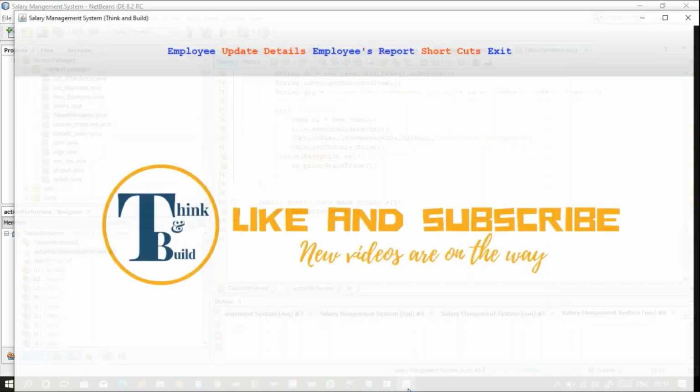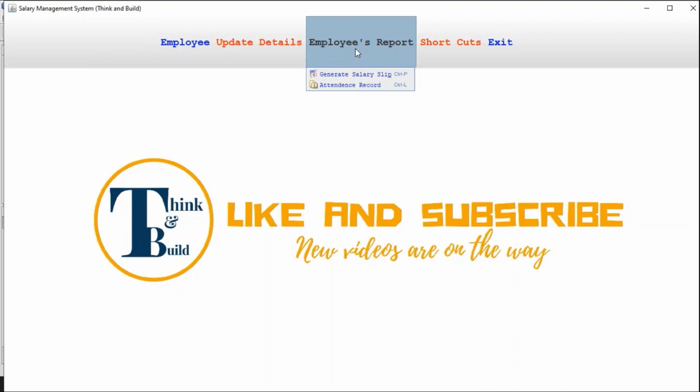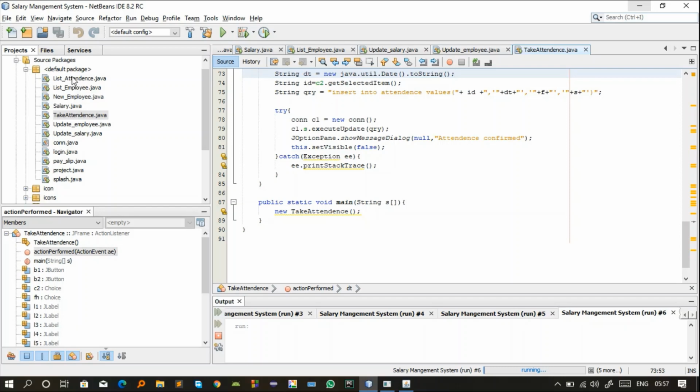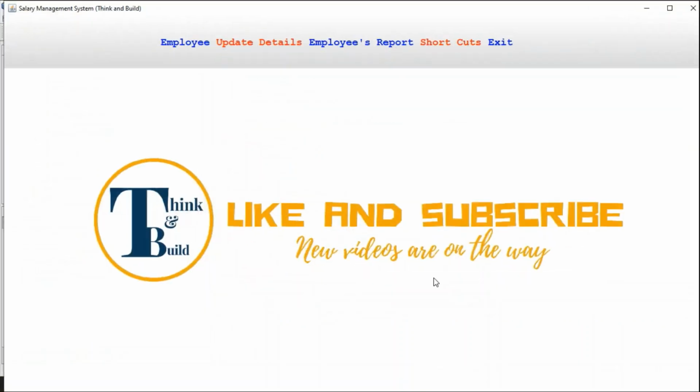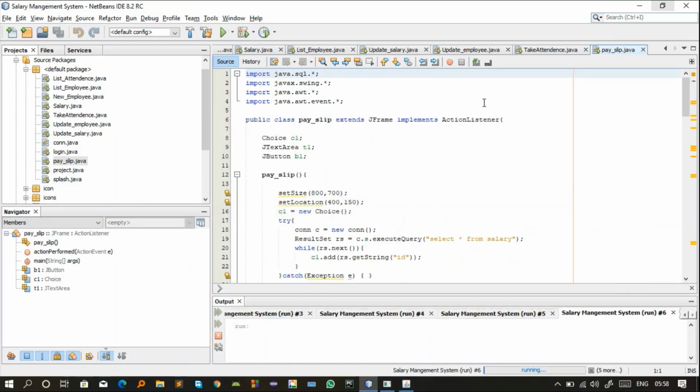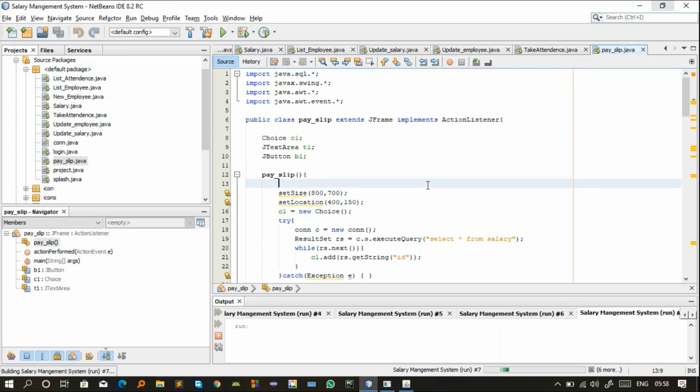Now what we have is this next menu, that is for generating the salary slip of a particular employee and for the attendance record. So we have this, that is list of attendance and payslip. Okay, so here it is, payslip.java. So payslip.java is a class which has the code for generating the salary slip of a particular employee. So we have these libraries, we have one choice. So let me first execute this so that we can relate the code.